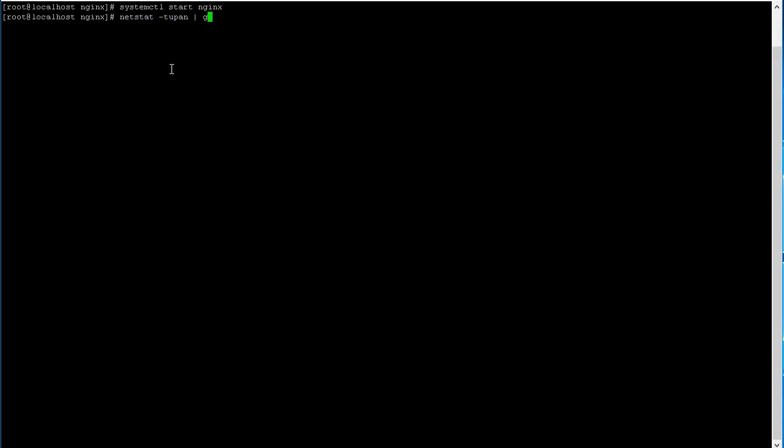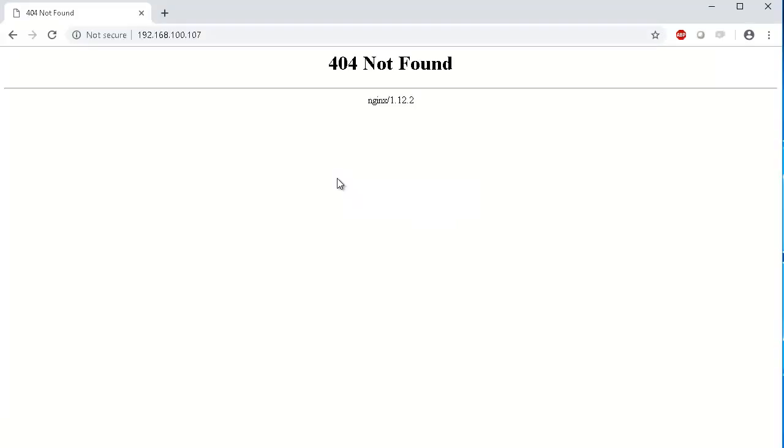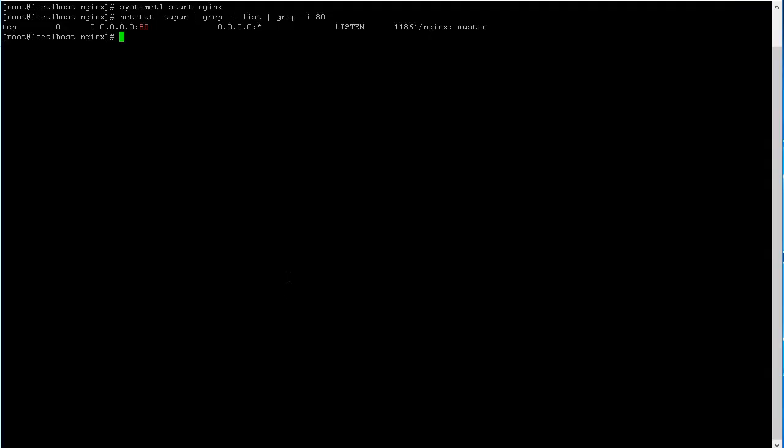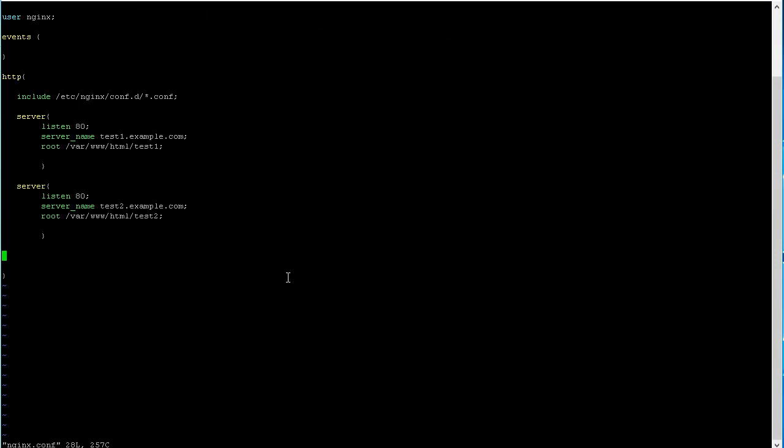And if we look at the listening ports, we can see that Nginx is listening on TCP, which means IPv4, 0.0.0.0:80, which means it's listening on all available interfaces on port 80. Now, if we go to the browser and put the IP address of this Nginx server in the browser, we can see that we get 404 not found. That is because we instructed Nginx to serve files from this directory, but we don't have that directory on the file system. We haven't created that.